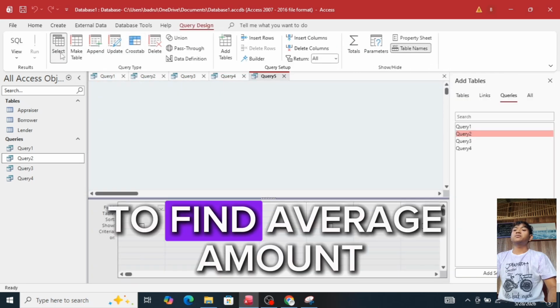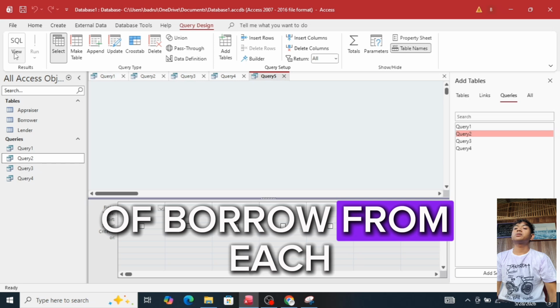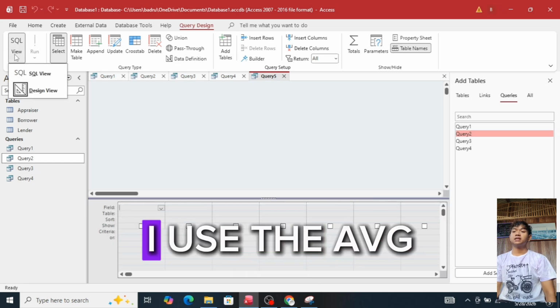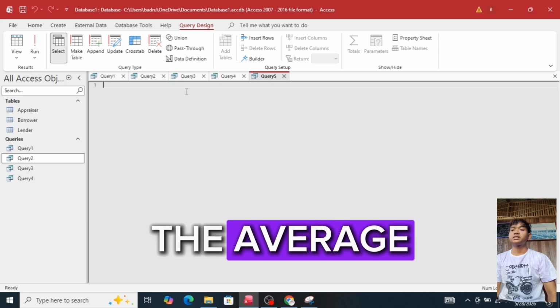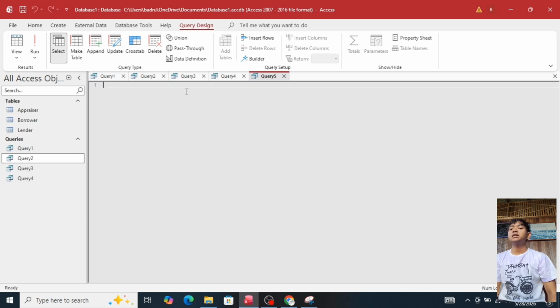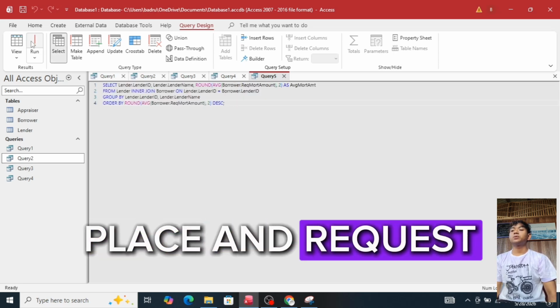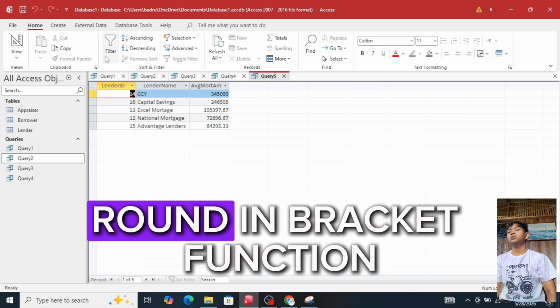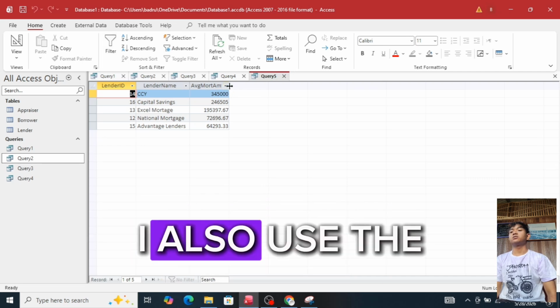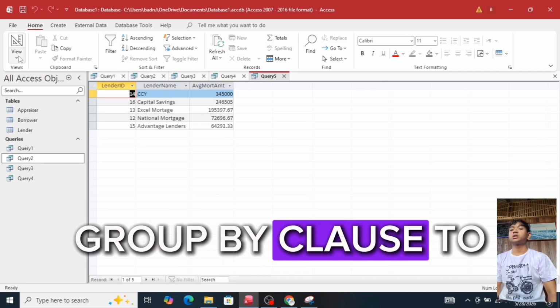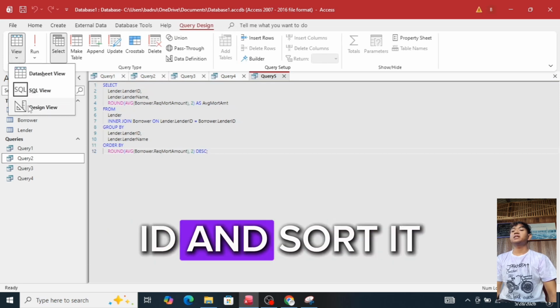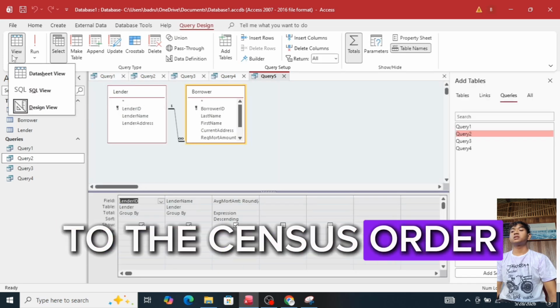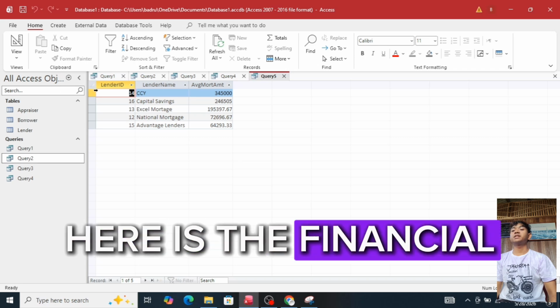Query E, we need to find the average amount borrowed from each lender. This is more complex. I use the AVG aggregate function to calculate the average. To present it correctly to two decimal places as requested, I wrapped it in the ROUND function. I also use the GROUP BY clause to group the data by lender ID and sort it in ascending order and click run. Here is the financial breakdown.